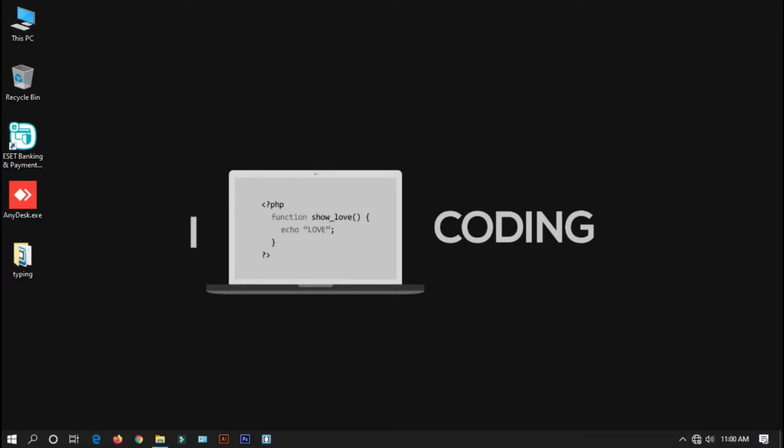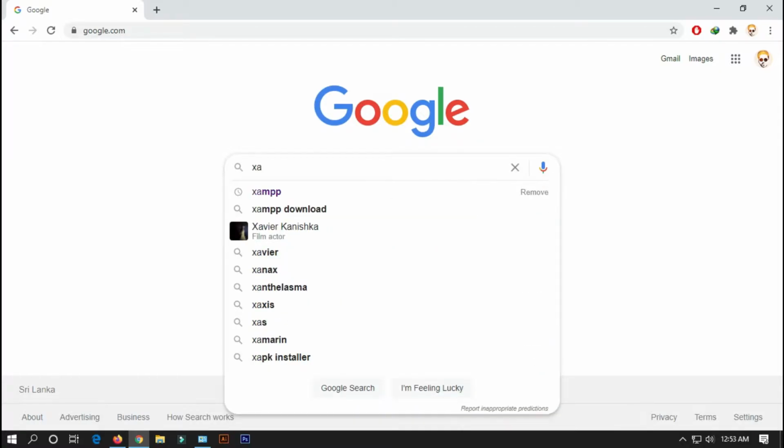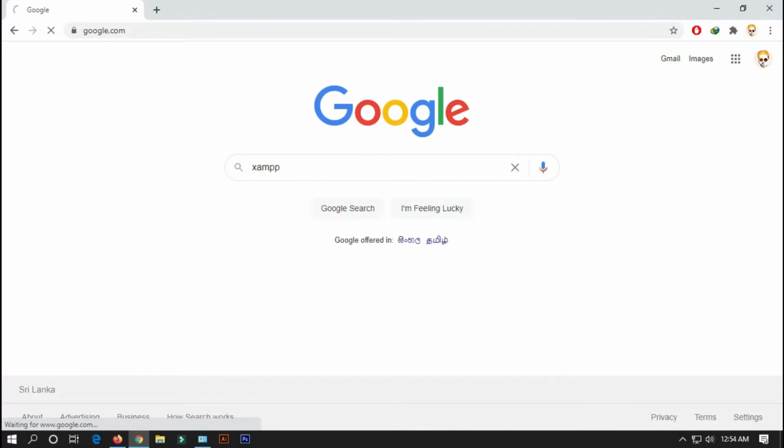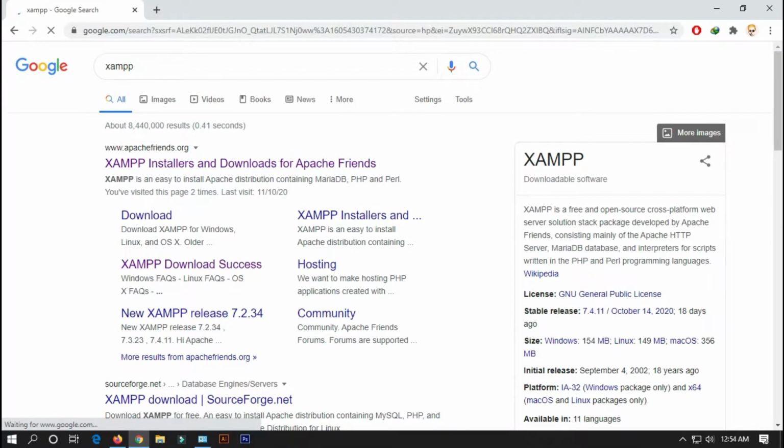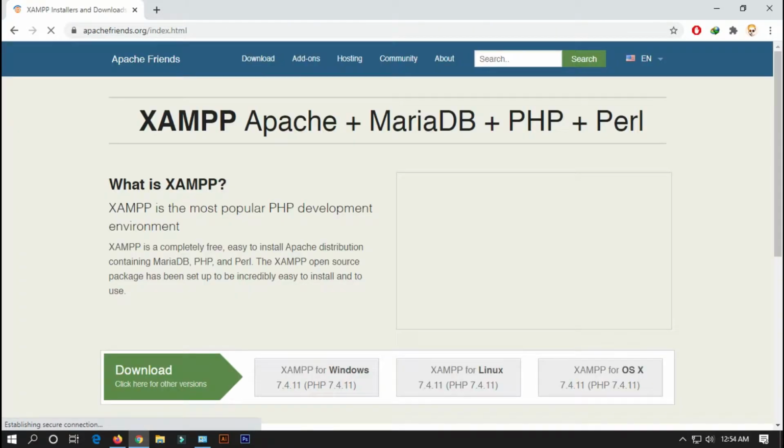Hey guys, today I'm going to show you how to install XAMPP in Windows 10. First you need to download XAMPP software. Let's see how to download. Search in Google, then go to the page and select your OS version, then download it.